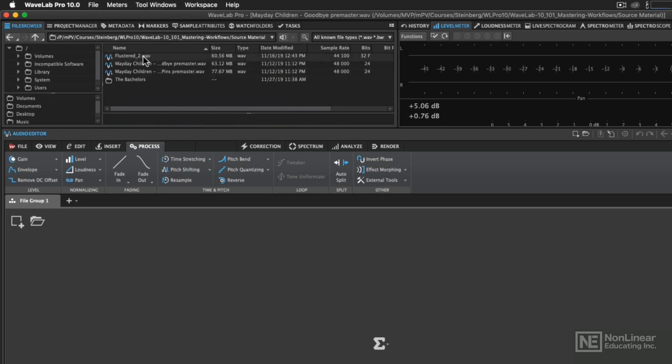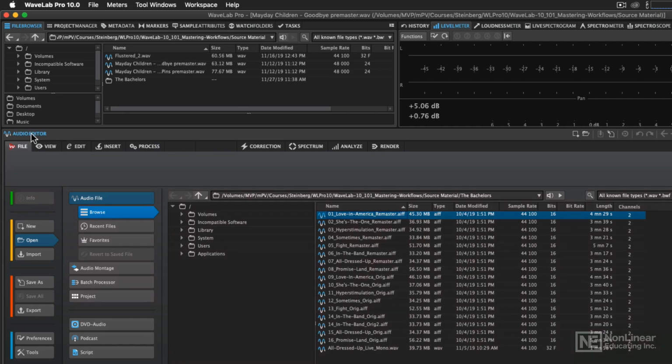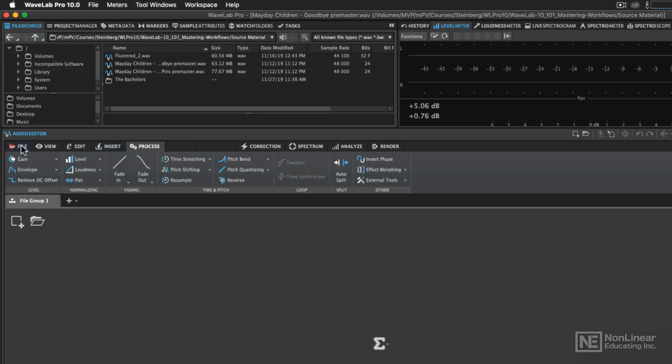Another way to do that is to drag and drop out of either Windows File Explorer or from the Mac OS Finder. And another way is to use the File tab in the Audio Editor and make sure that you're on the Open command under Audio File and the browser, and here you have another navigational tool to find the files that you want to load. But I'm just going to use the file browser itself, so I'll click back on the File tab here to get our editor back to normal.